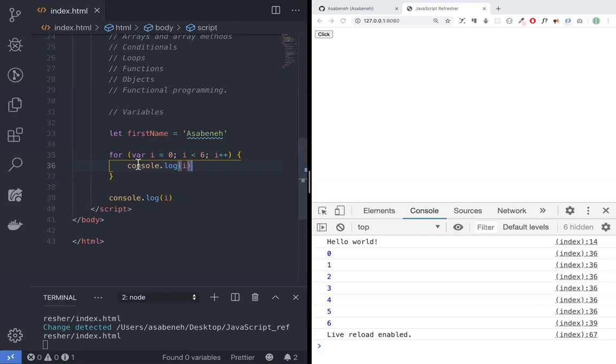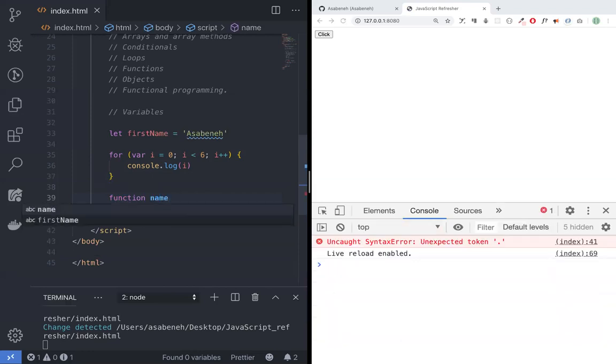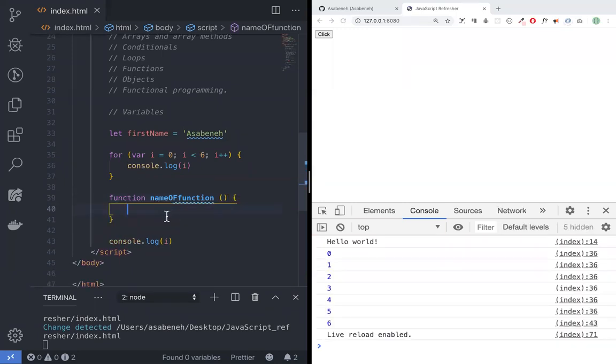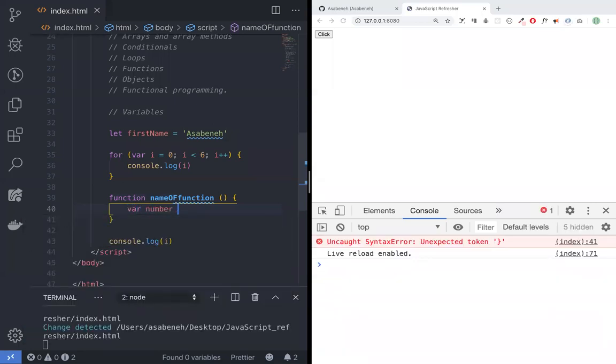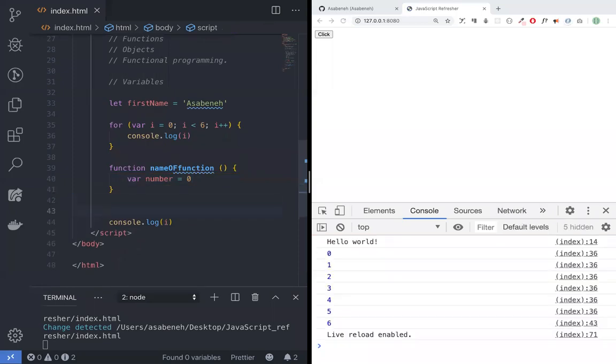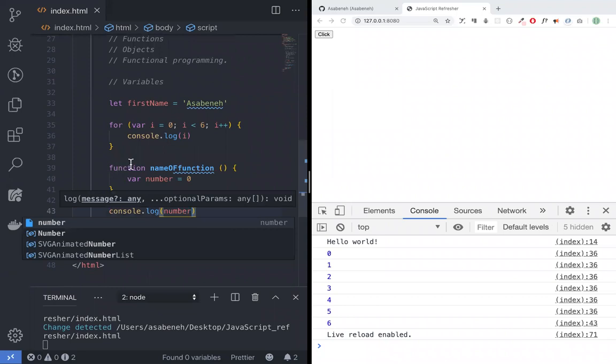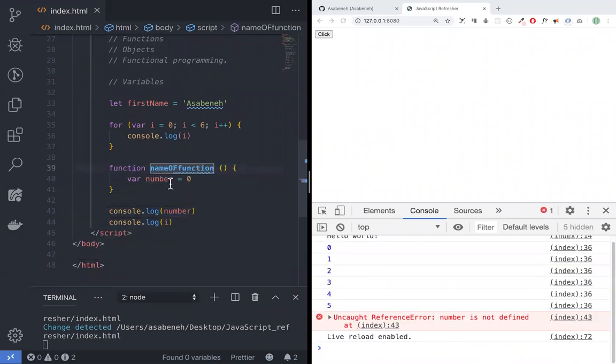Good. So that is the difference between let and var, but var is only function scoped. What's function scoped? We have to have the name of the function, right? Whatever, I can write like this. And now if I have var number is equal to 0, I can't access number here, console.log number. I can't access it. So var is only scoped to a function. But let is scoped to any block.